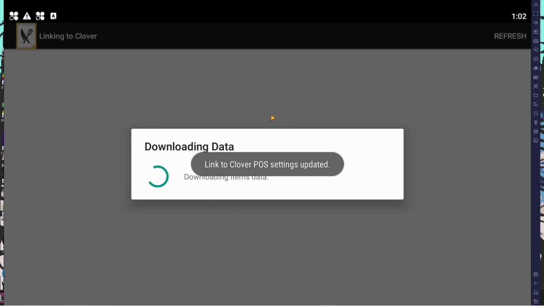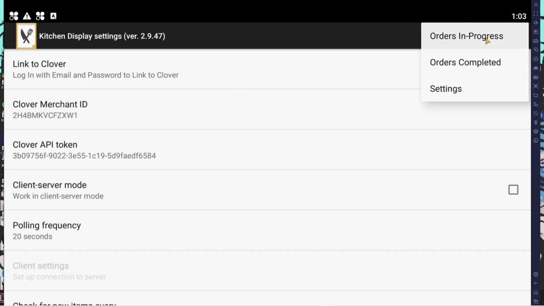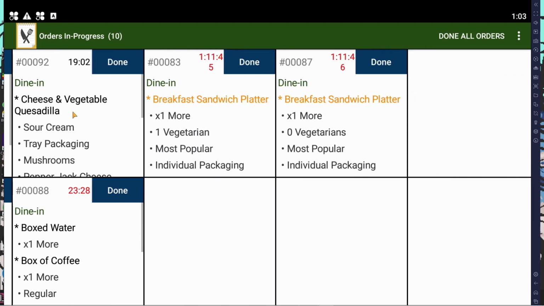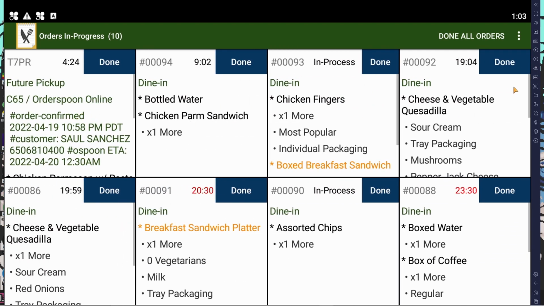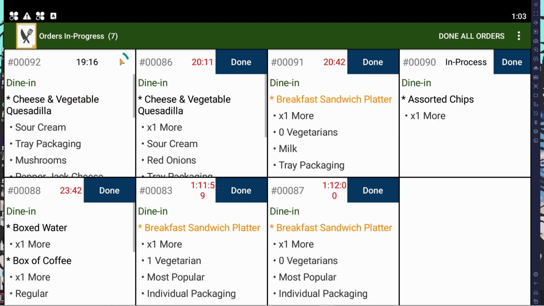Now it is downloading all the data from my Clover account. And if I already have some orders, the first screen I will see is this one called Orders in Progress, and every order will pop up here. This is my current order roster here. The basic functionality of our kitchen display is just completing the orders from each order made here. So we just need to click on the done button to make the orders disappear or be fulfilled.